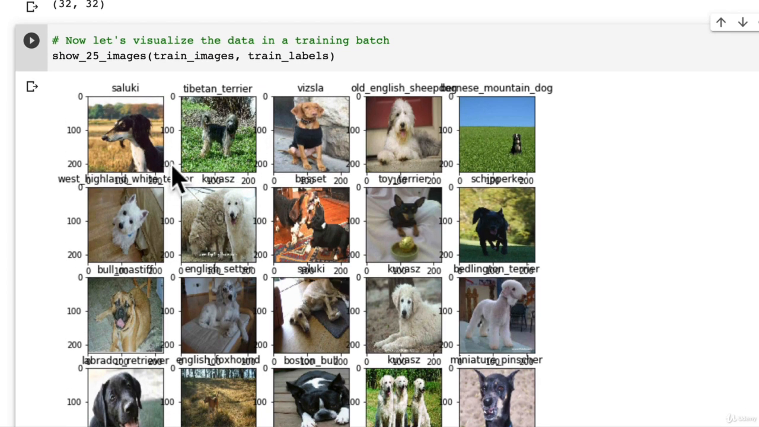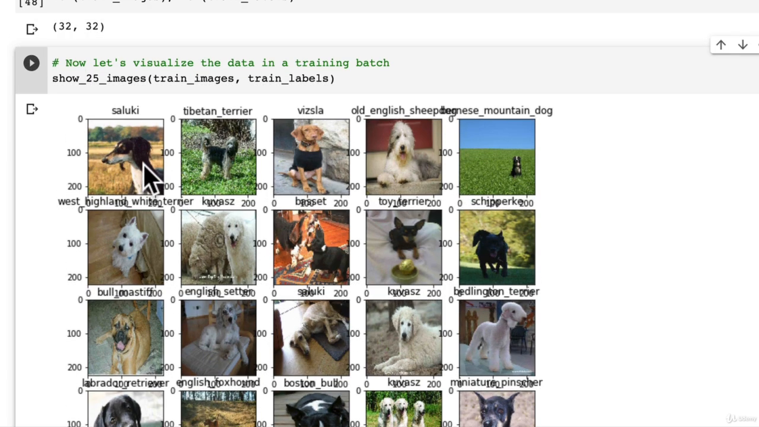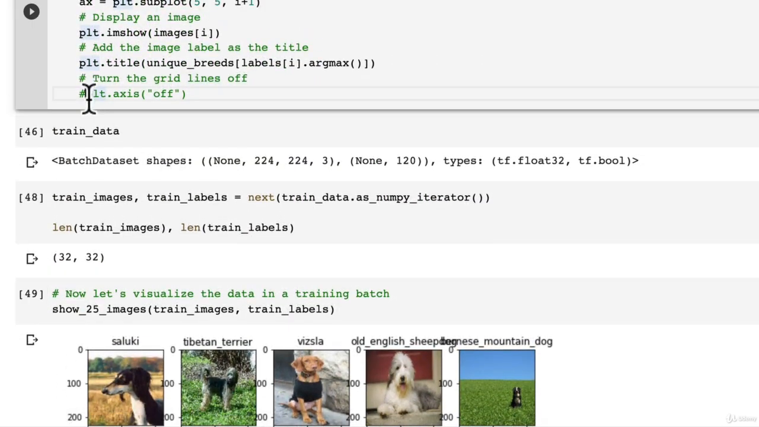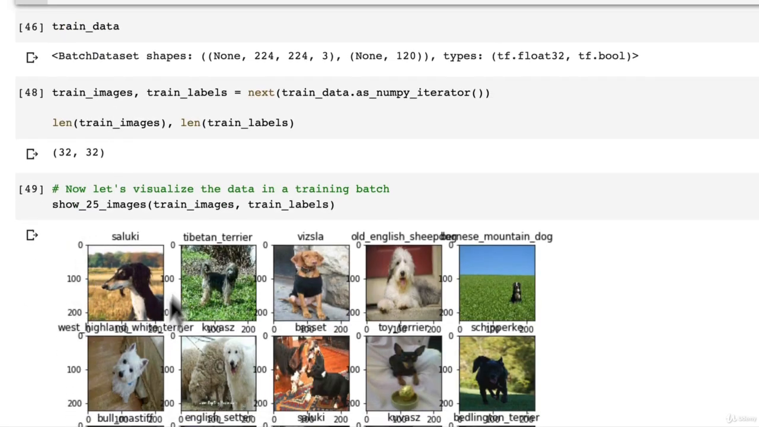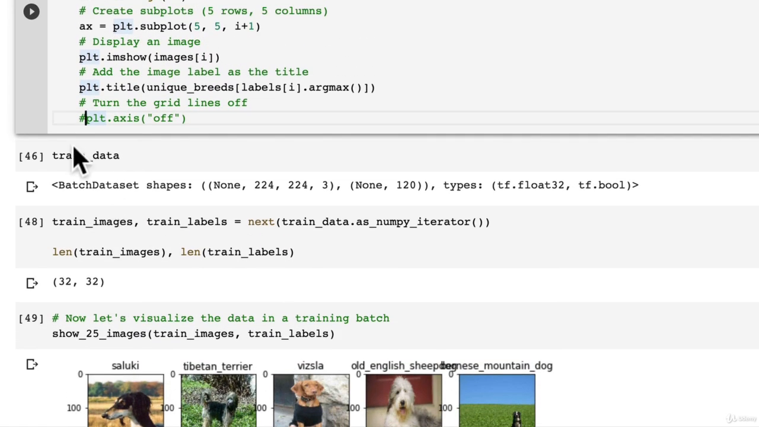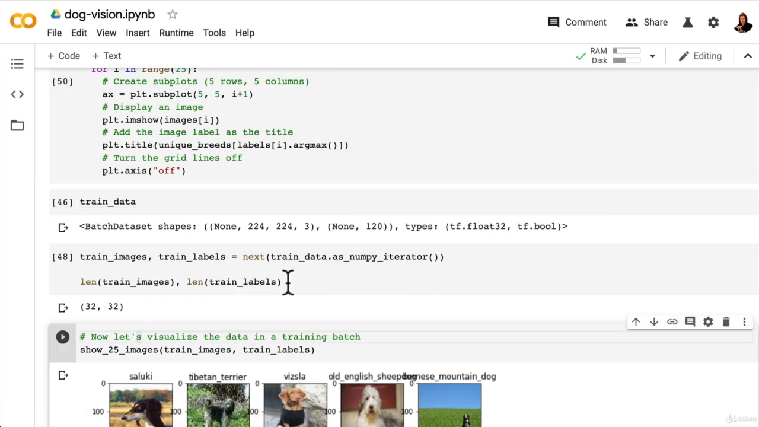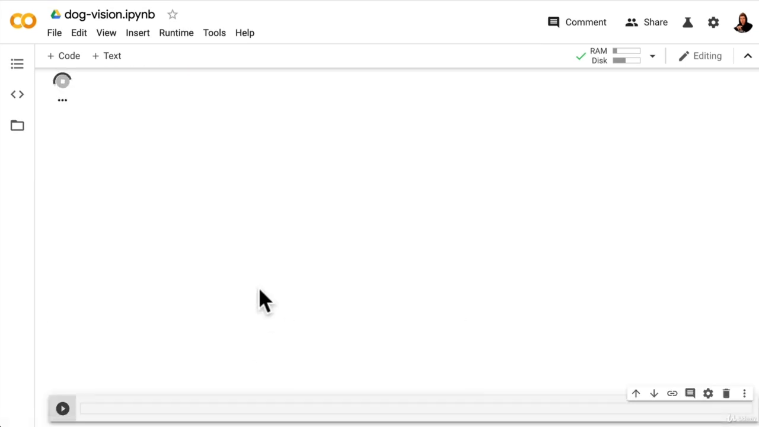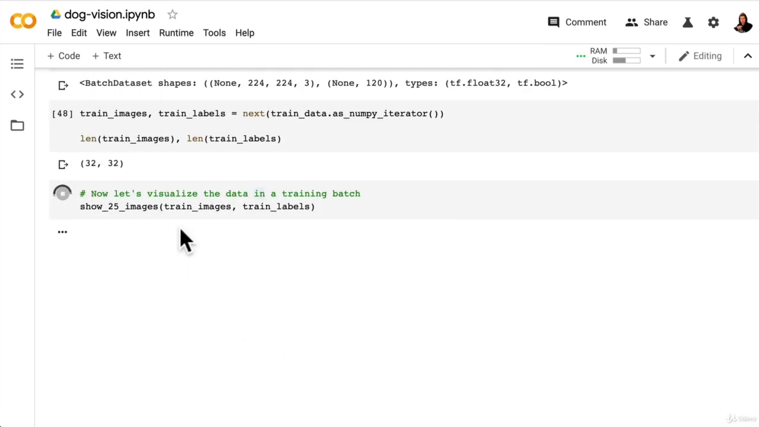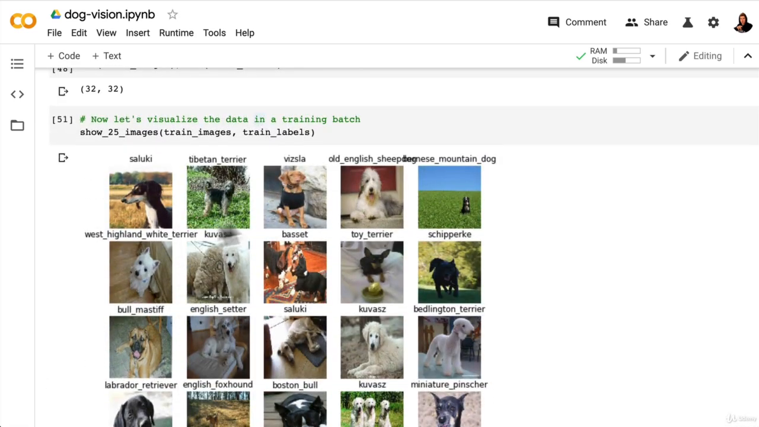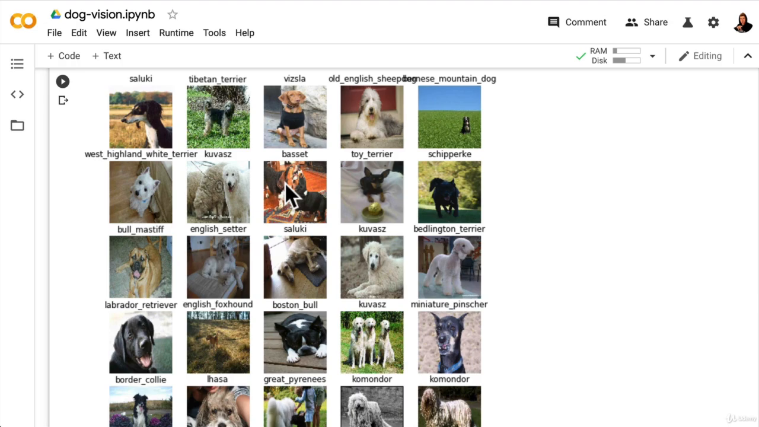This is our training data. Notice how they're all squares because we've resized them to 224 by 224. And this is why I wanted to plot the axis off, because we want to get rid of that junk around the side. So let's do that because we're trying to display images here. Let's plot it again. Awesome. This is our training batch.